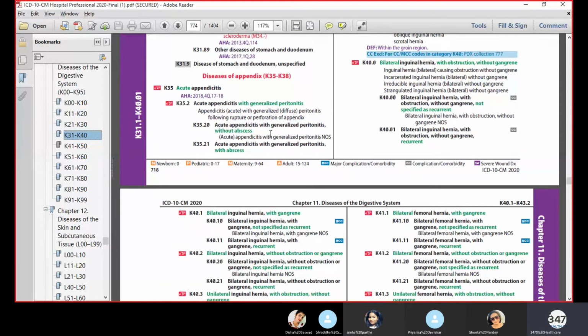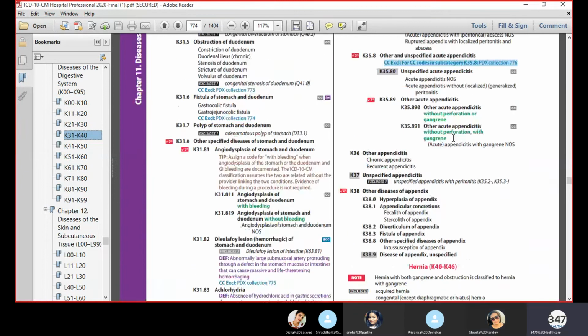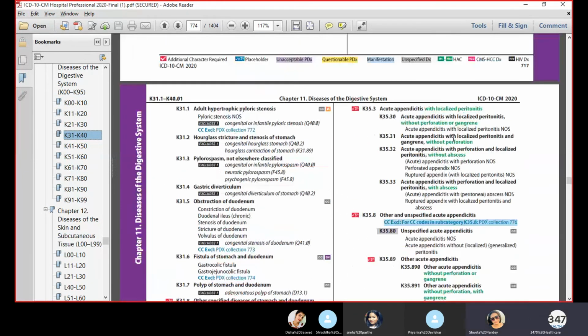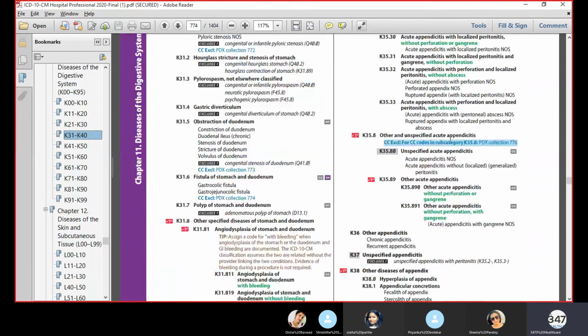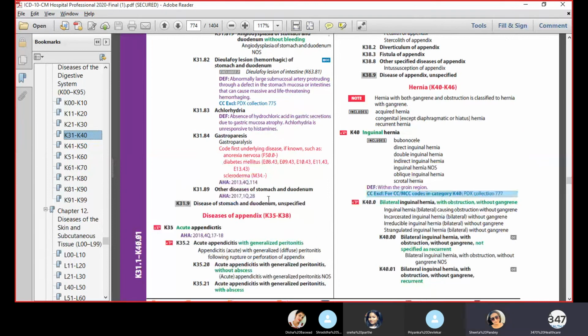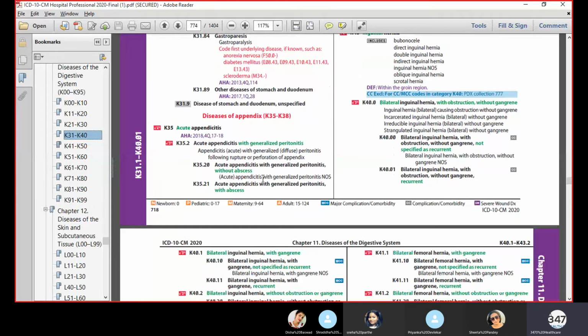Okay, without abscess. So K35.20 is for acute appendicitis. If generalized or localized is not mentioned, then what should we give as a default code? Then unspecified, whatever is there. So here, if it is clearly mentioned acute appendicitis with generalized peritonitis, K35.20.